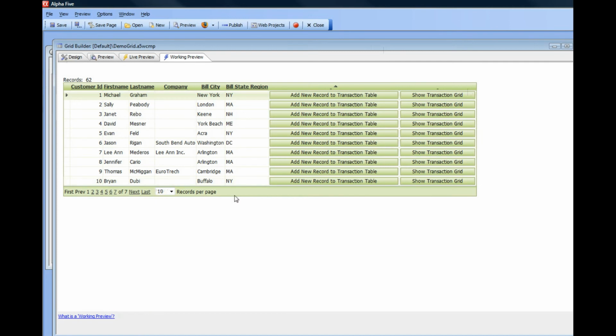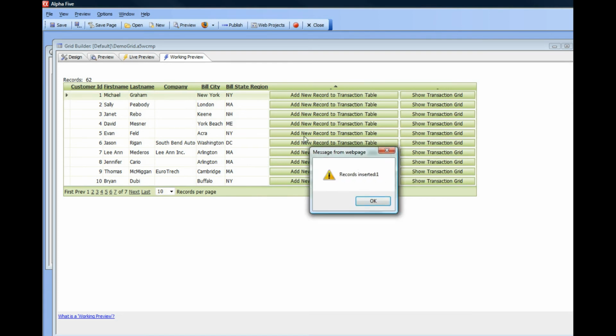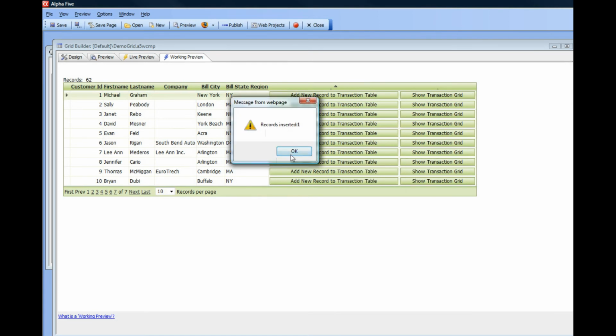And so the goal is that whenever I press this button over here, we do an Ajax callback and we add a new record to the transaction table, and we fill information into the transaction table with data from the current record. So I'm going to go here and say add new record to transaction table, and I get my message back saying that one record was inserted.